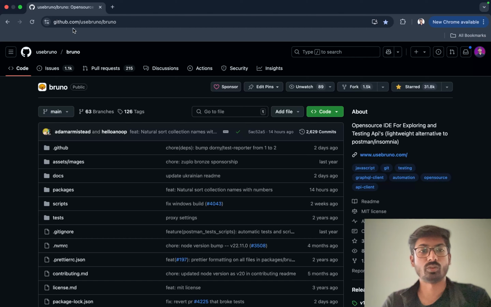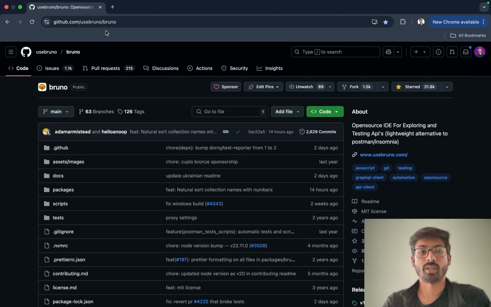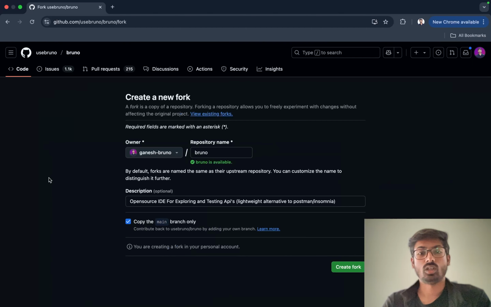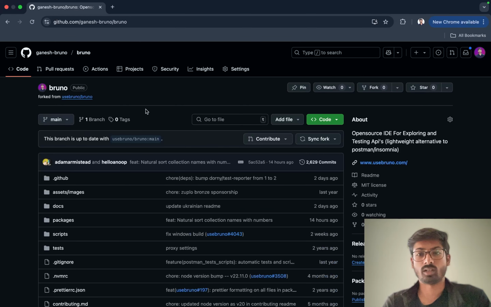So the first thing you have to do is visit the URL github.com/usebruno. This is the official account for Usebruno, and this is the Bruno repository. You have to create a clone of this for your local fork on your personal GitHub account. So you click on fork, and the fork will be available. Yeah, the fork is available now.